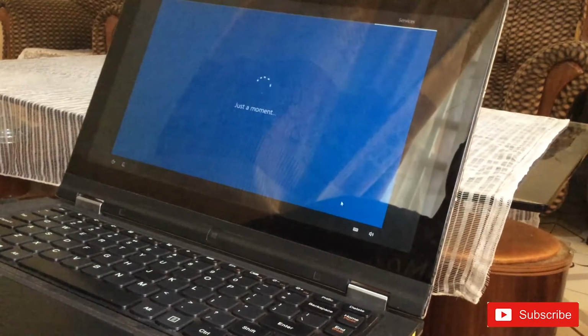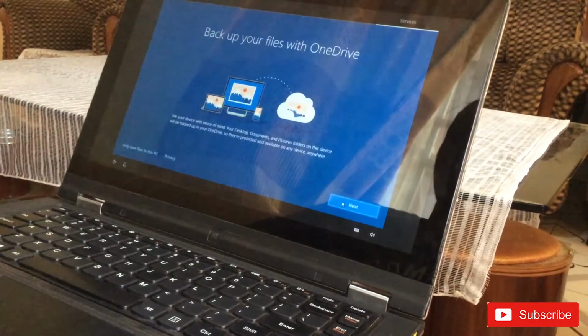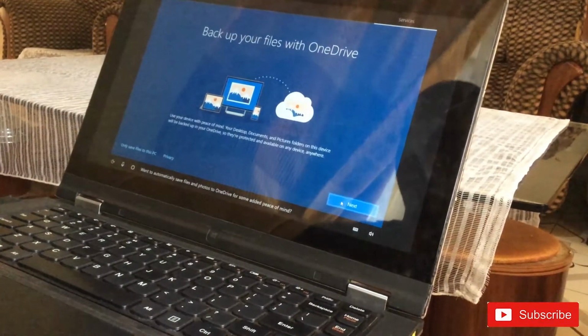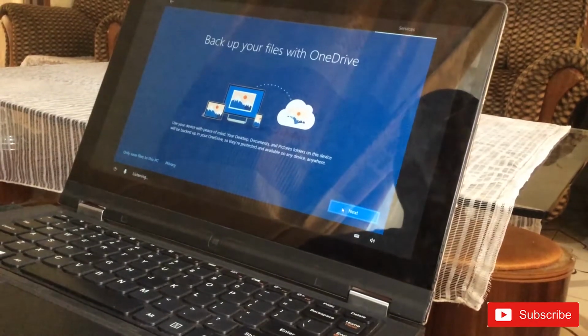So this is the setup. It is usually quite simple. Want to automatically save files and photos to OneDrive for some added peace of mind? Next.